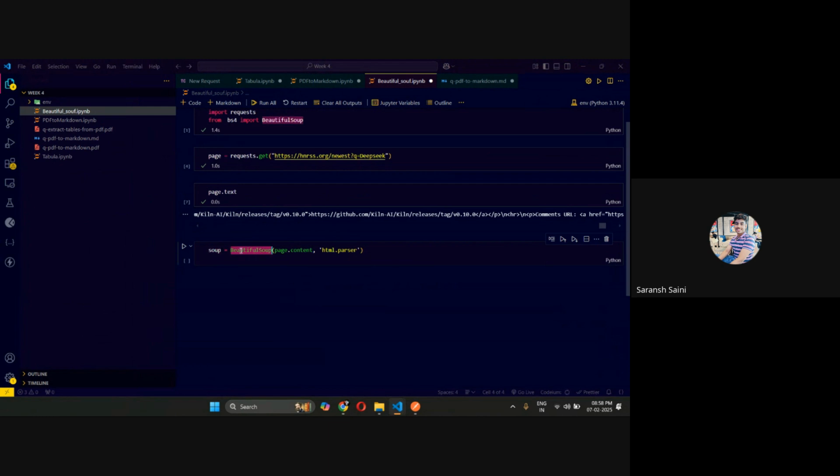It's simply you have to write the name of the module, then this page. So this is the page, and we have to pass the content. This page variable actually contains the response object which we received, and this page is actually the entire XML content which we received.